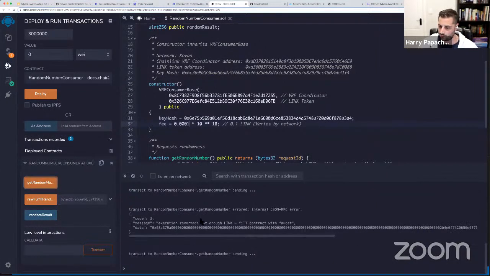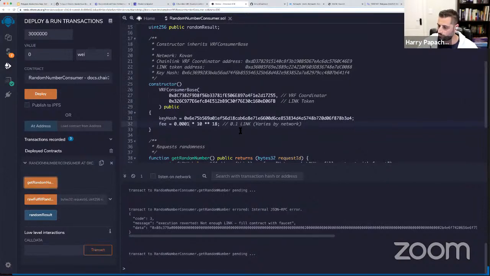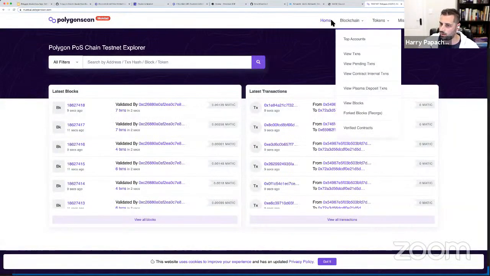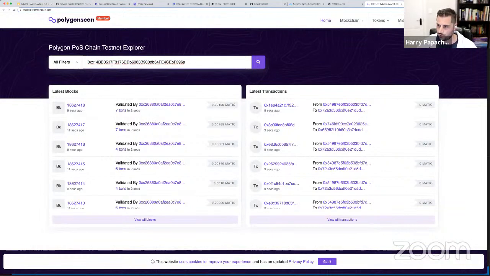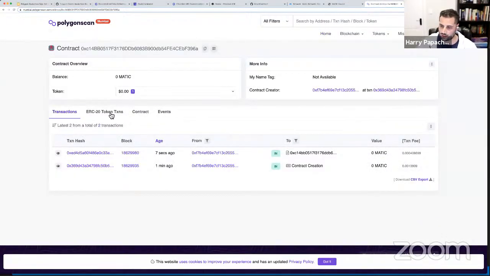Cool, that's successful. So we hit get random number. While that executes, it will take a few minutes. You can go to the Polygon Mumbai Blockchain Explorer. You can paste in your contract address here, and you can see all the transactions against your contract.